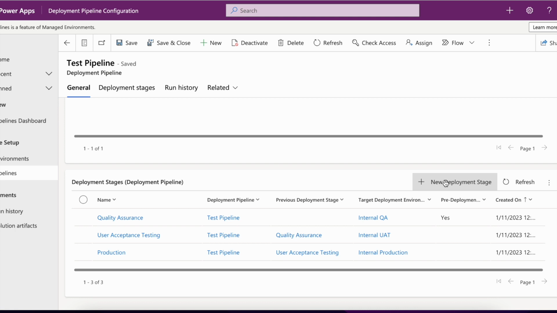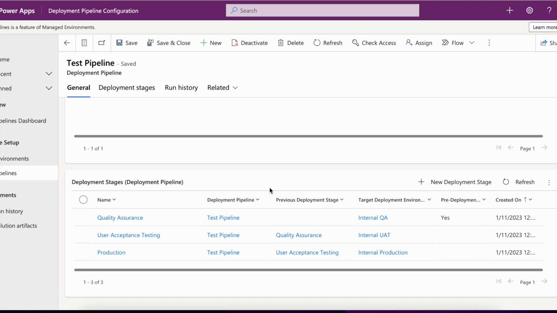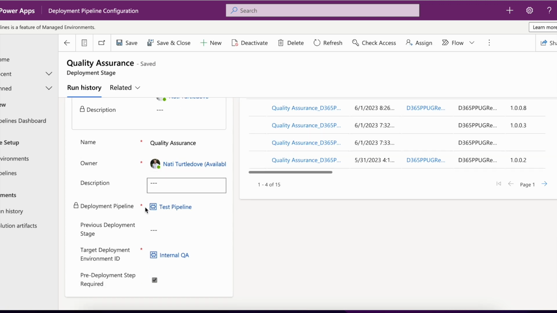When you're creating a new deployment stage, we're going to have the name for it, what its previous stage was, where it's going to. We've now got this option called pre-deployment step required. And this allows us to now enable extensibility with that custom logic. So, for instance, if I want to go from sandbox to QA, I've enabled pre-deployment steps for it over here. So now when I want to deploy from sandbox to QA, I can then use that logic.